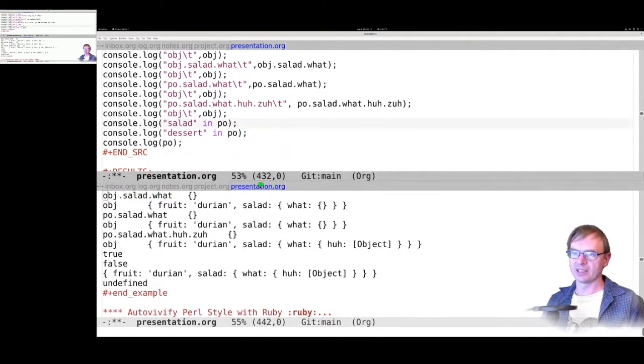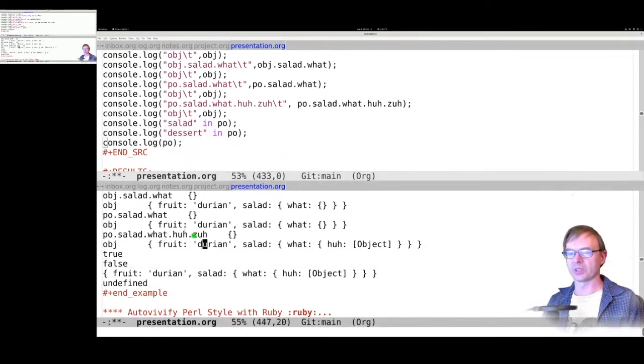So salad in Po, true. Dessert in Po, false. We don't see dessert in there at all. And we print out Po again just to make sure that dessert's not there. And we see that dessert's not there. So we're good. Okay. And then this is just the result of console logs. So this was unintentional.